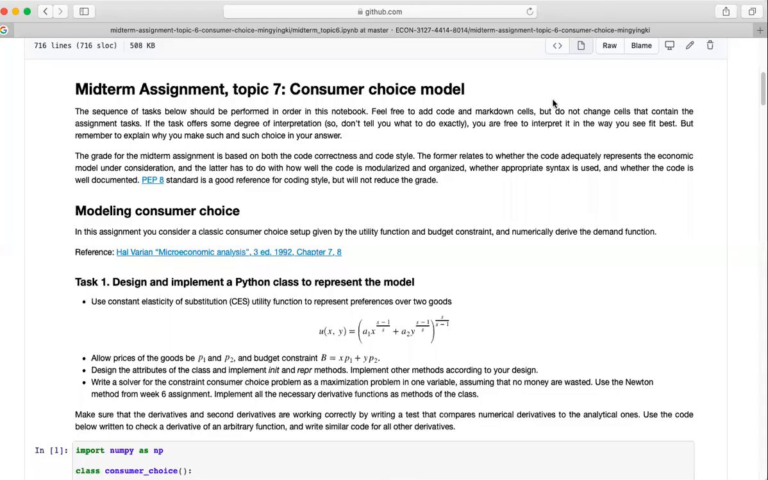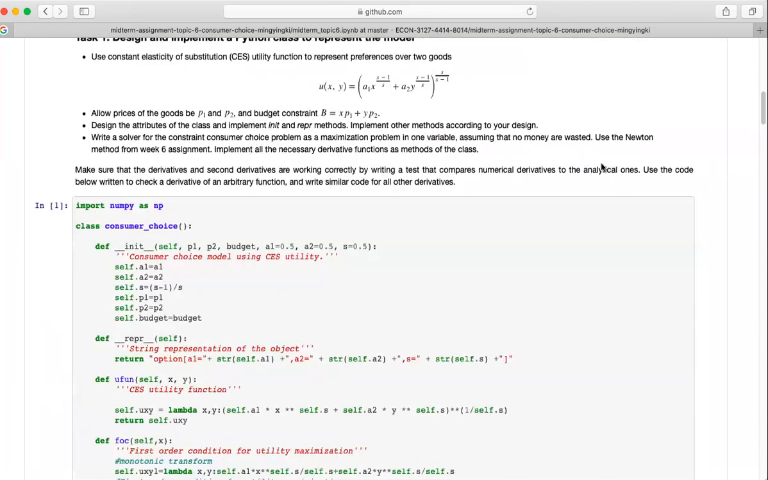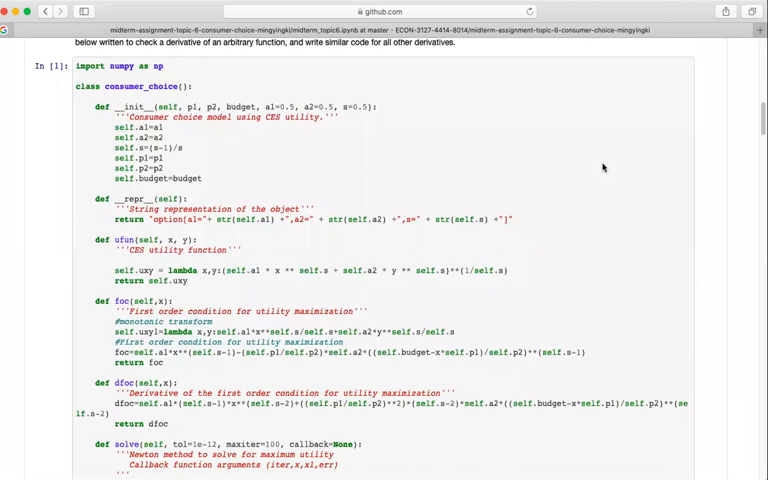Hello, welcome to my midterm assignment, topic 7, consumer choice model. As for this group assignment, task 1 is to design and implement a Python class to represent the model. The first thing is to import NumPy, for sure.